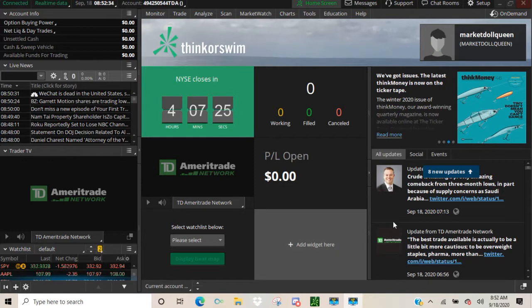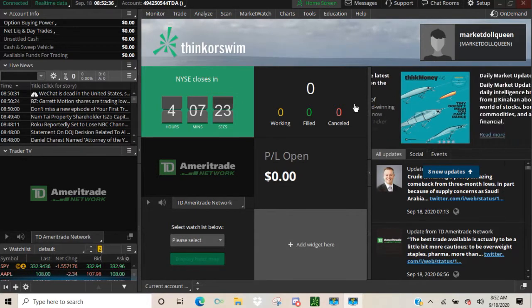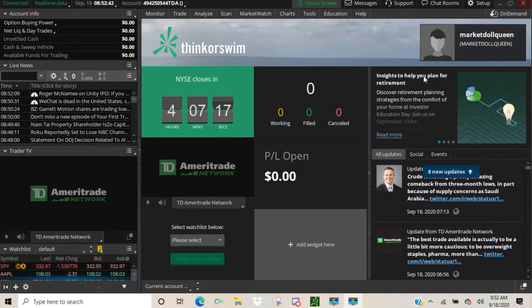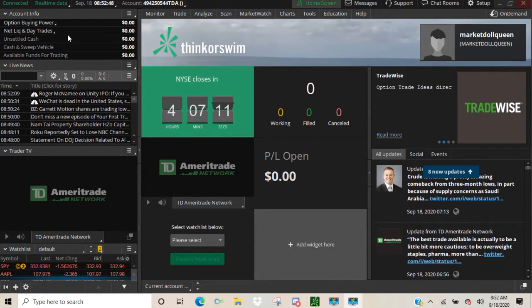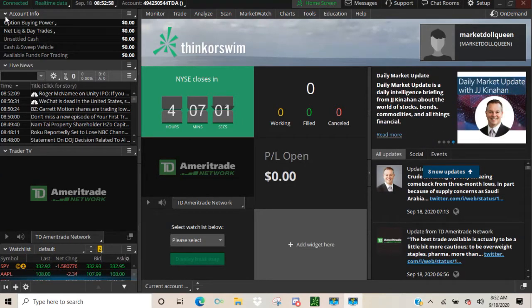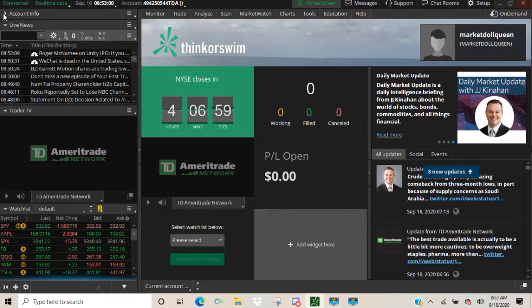Right now, what we're looking at is the default load-up screen, the home screen, if you will, for thinkorswim. And it loads up with all of this stuff, okay? Over here, this is your account information. And when you fund your account, all that stuff will be right here. It's always there in the top left-hand corner. Go ahead and close that down.